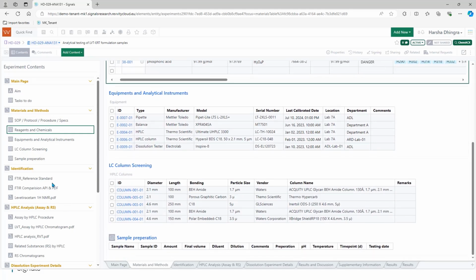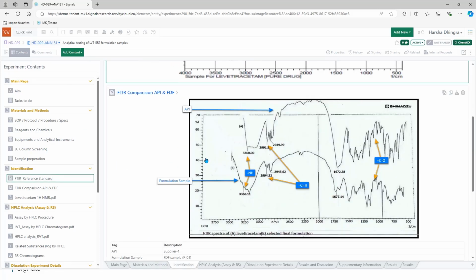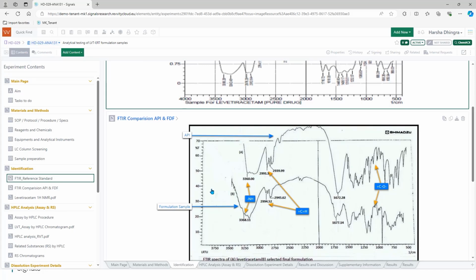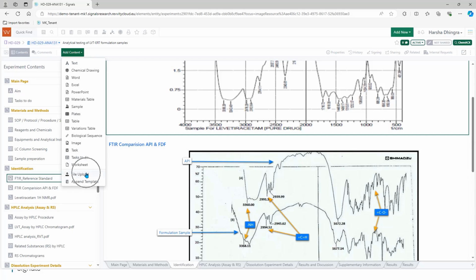So in this particular analytical experiment, Harsha has performed identifications, IR identifications, where Harsha has uploaded the IR spectrum. So you can upload different kinds of analytical instrument reports, whether it's in PDF, CSV, or native file formats. You can upload those files with the file upload option. You can upload these reports.